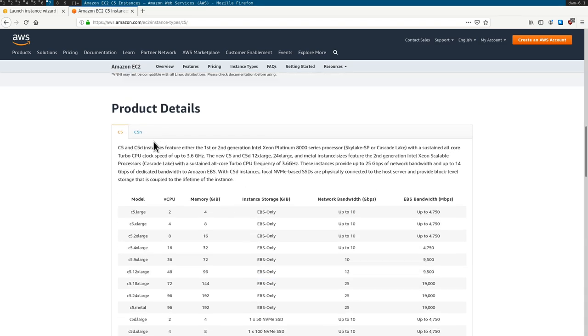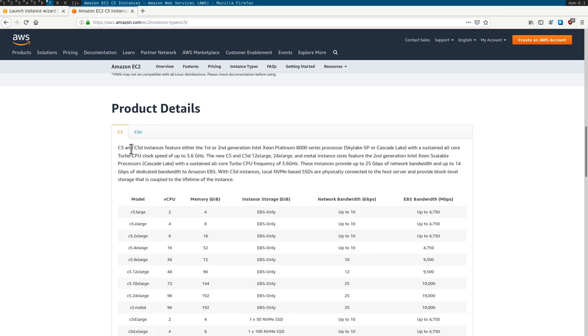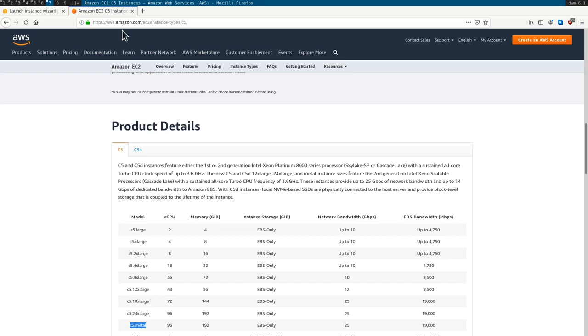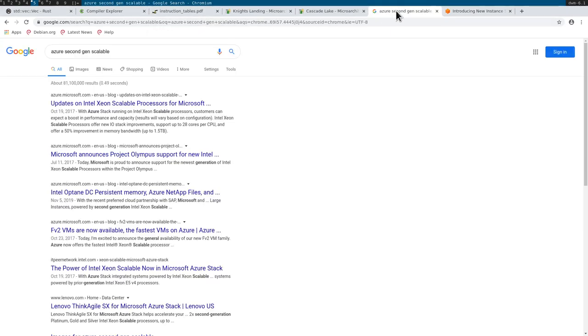What is metal? Oh, N. N. Oh, that's Skylake SP. No, no. First or second gen or Cascade Lake. C5D, local NVMe SSDs are physically connected to the host server and provide block level storage. Oh, that's nice. But I don't really care about disk. C5 metal. Didn't we have... Okay, it's just C5.metal. That is Cascade Lake. All right, here we go.